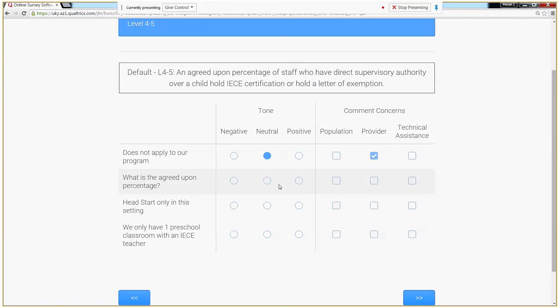What is the agreed upon percentage? Now this, again, I feel that's a neutral response. So I'll click on neutral. But this one, rather than being a population or provider kind of a comment, they're asking a question regarding technical assistance. So I'm going to click on technical assistance.